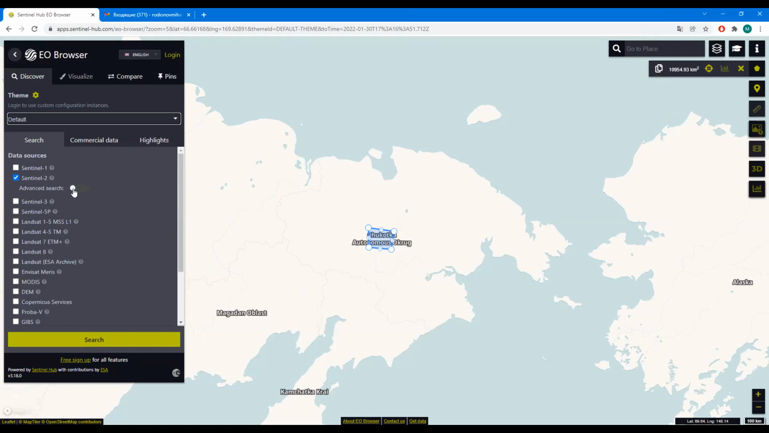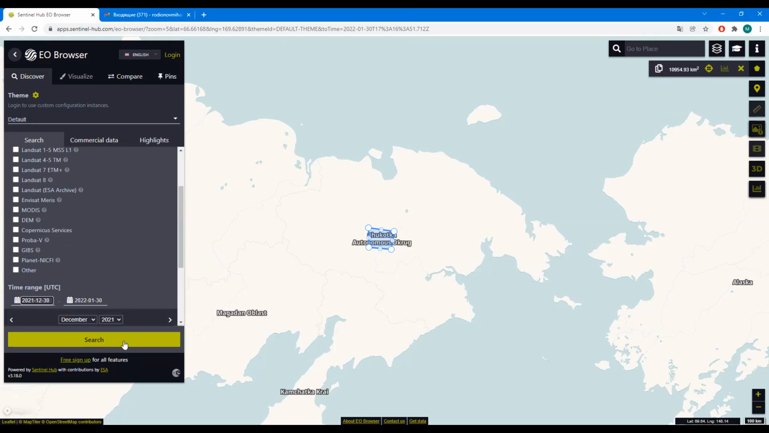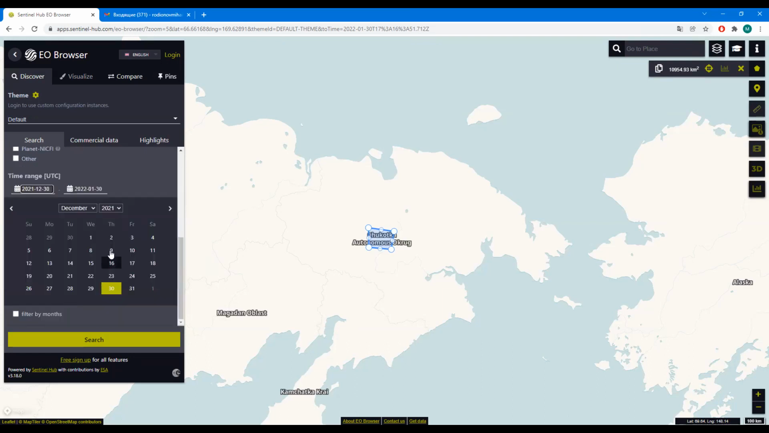Yep, time range. Yes, time range. And now you could define the beginning date. Scroll down to see the date. Yes. Okay, this is the date. So just pick a date. Put your month.